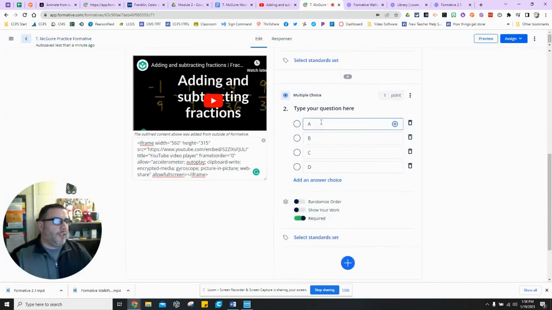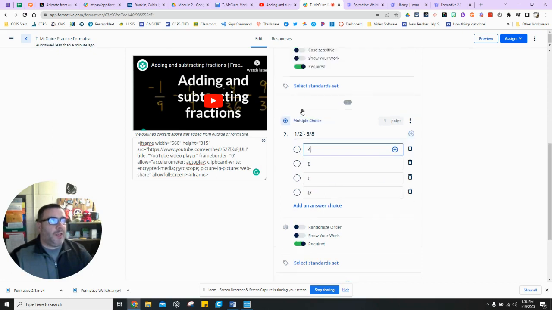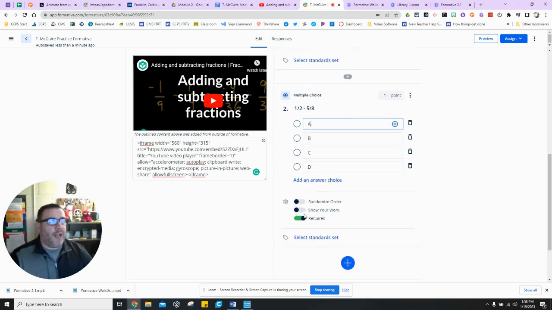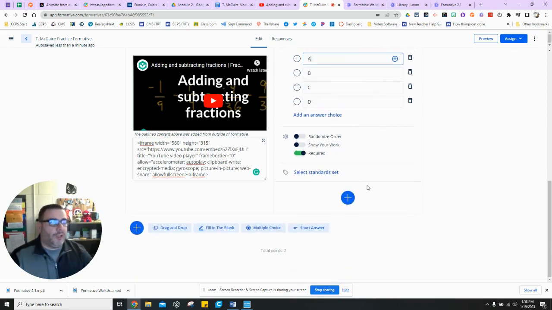So I want to have my answers here, and then I want to do 1/2 minus 5/8. And then I want to put my different options in here. Then I would click the circle for the correct answer. Then they would have multiple choice. Again, because I selected required up here, it's going to actually start requiring them from then on.